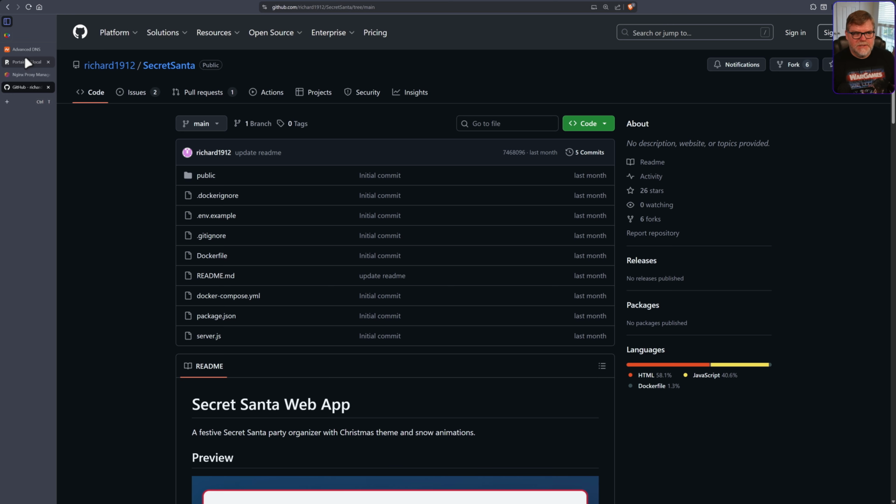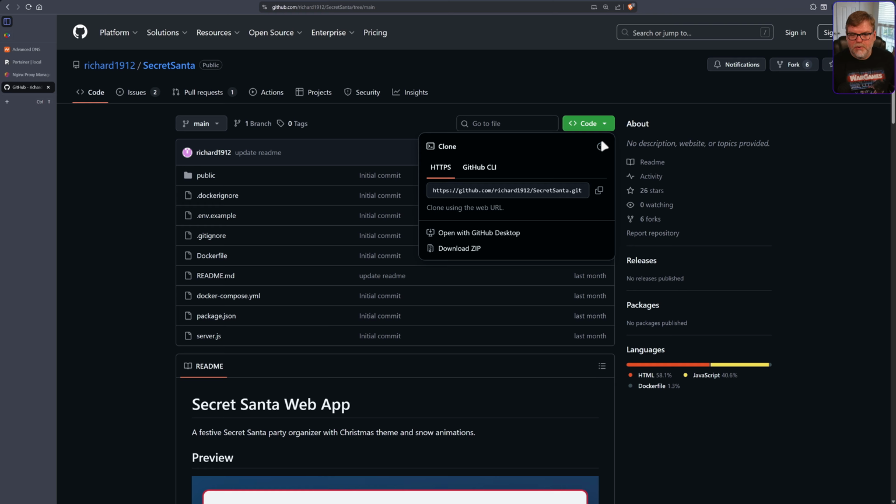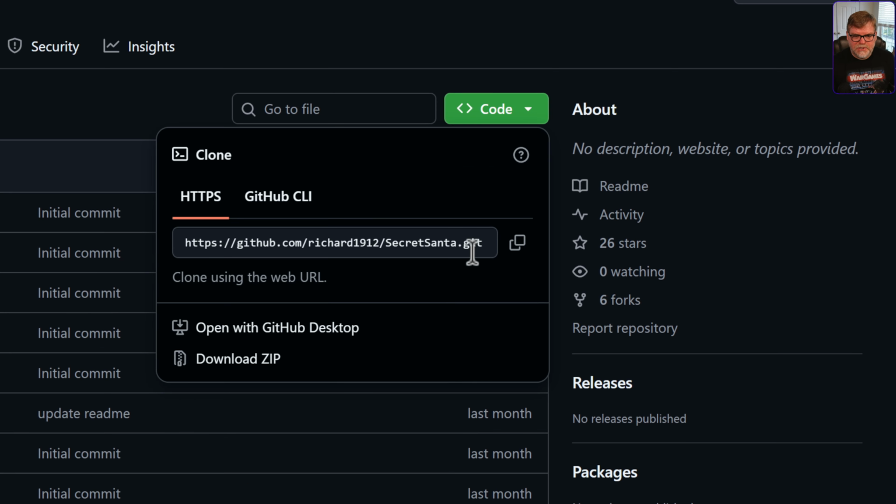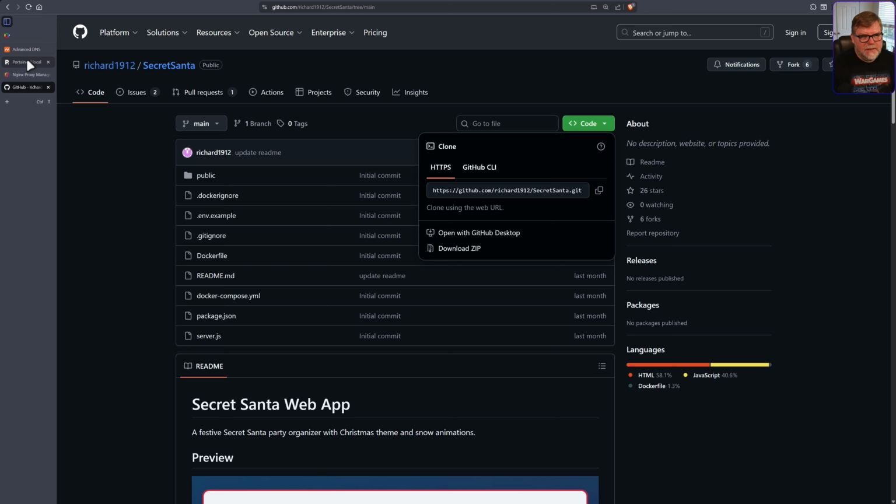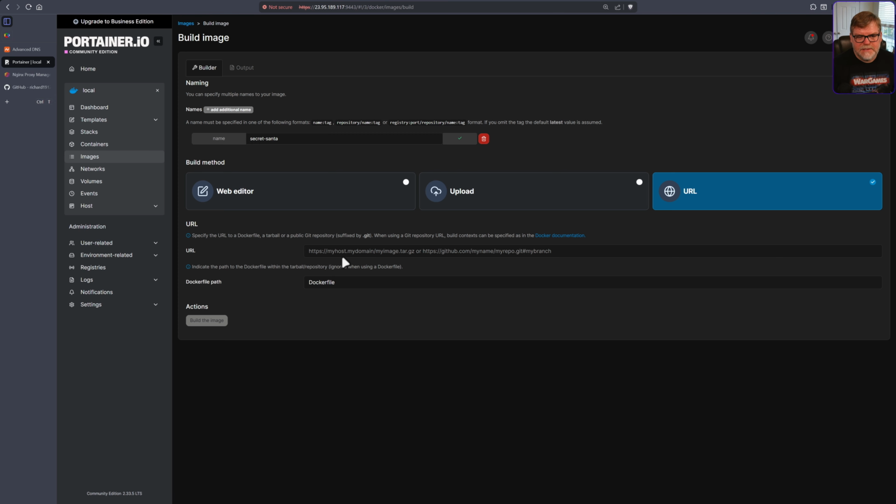So the URL that it's going to be asking for is not the URL at the top here. It's going to be the URL that you're going to get from dropping down this code and copying this secret-santa.git address right there. Once we copy that, let's head back to Portainer and let's paste that right here. So the Docker file is called Dockerfile. You don't need to change this field at all because that's by default what it's going to be looking for. Let's go ahead and build this image.